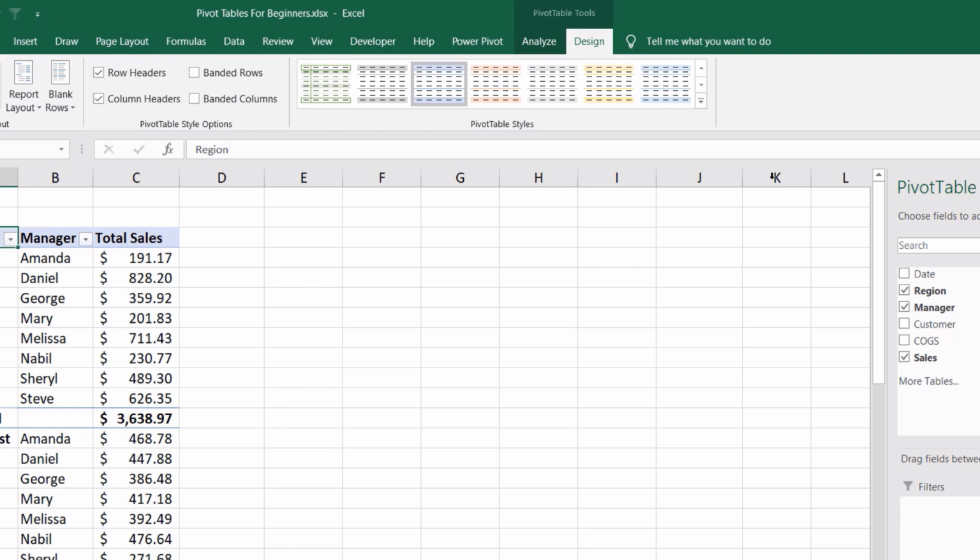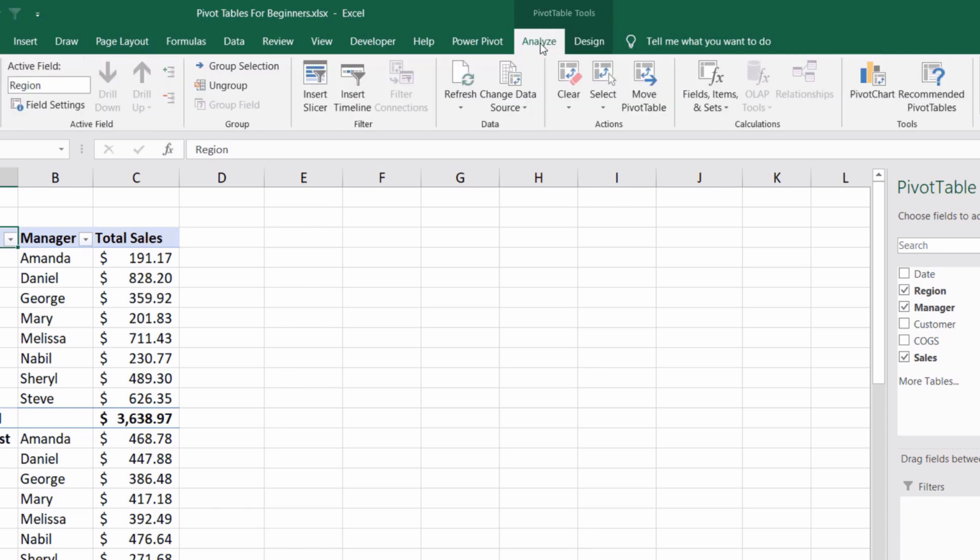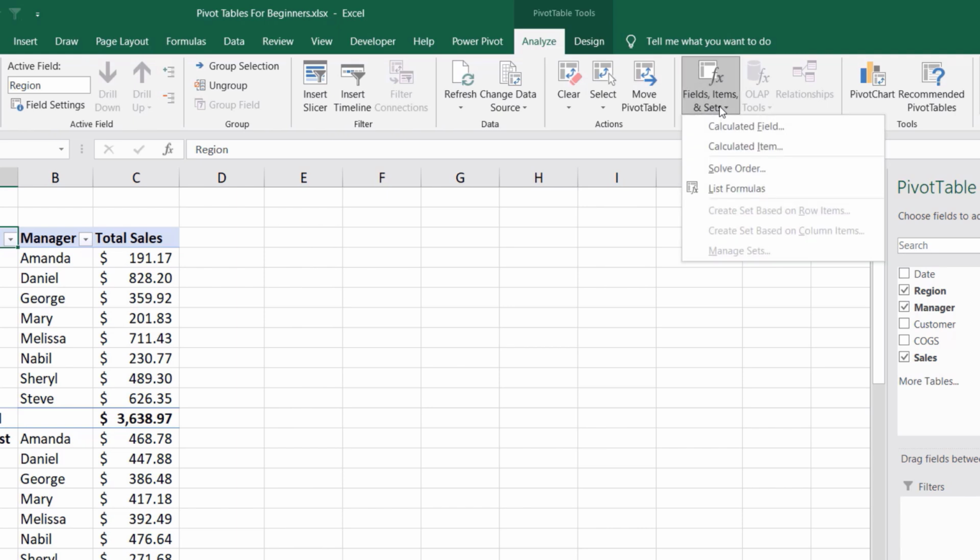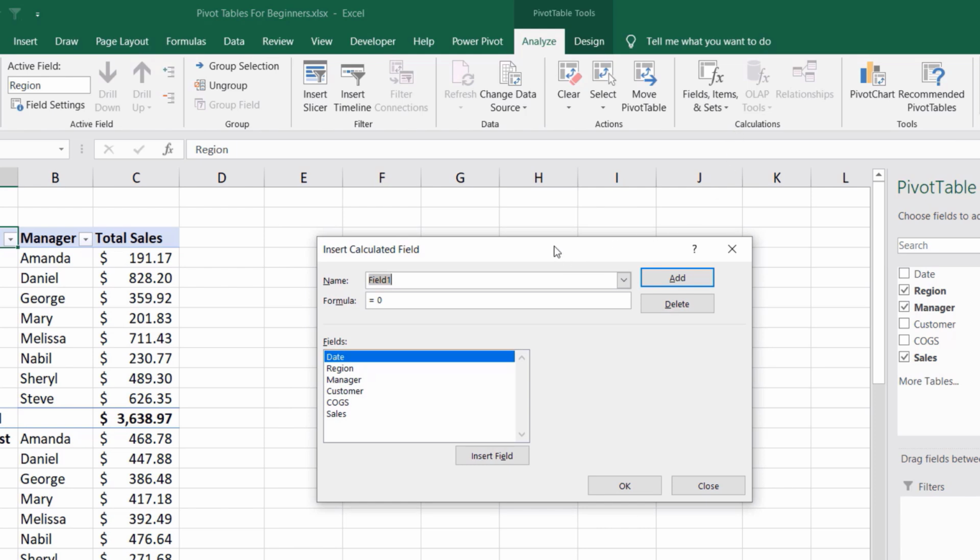To create a calculated field, I go to the Analyze tab of the ribbon. I click on the down arrow for Fields, Items, and Sets, and from here I'll select Calculated Field. The Insert Calculated Field dialog box opens, where I have to name the field that I want to insert. I'm going to name it Profit.